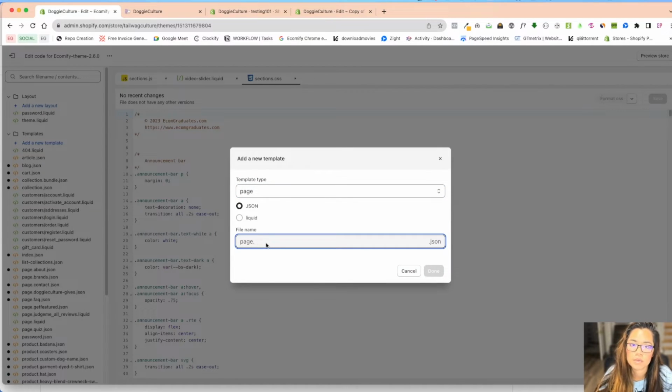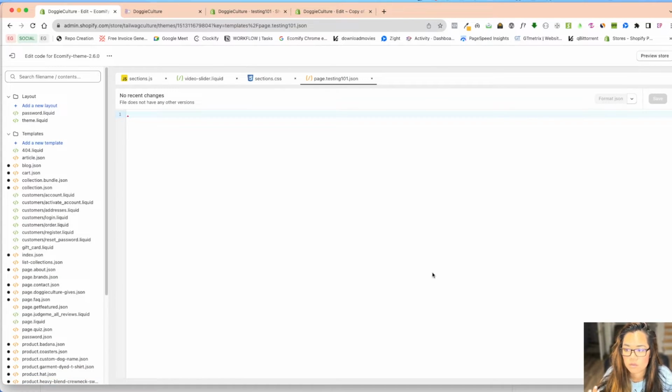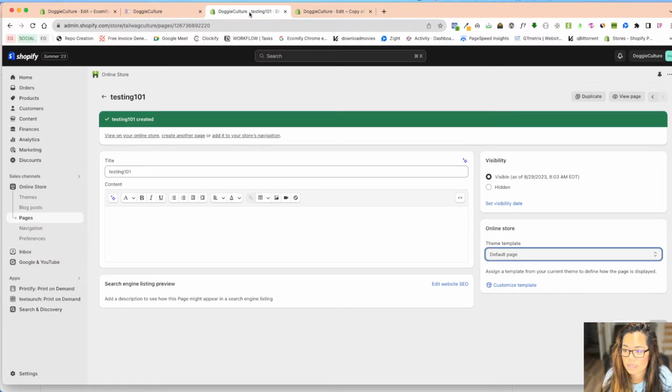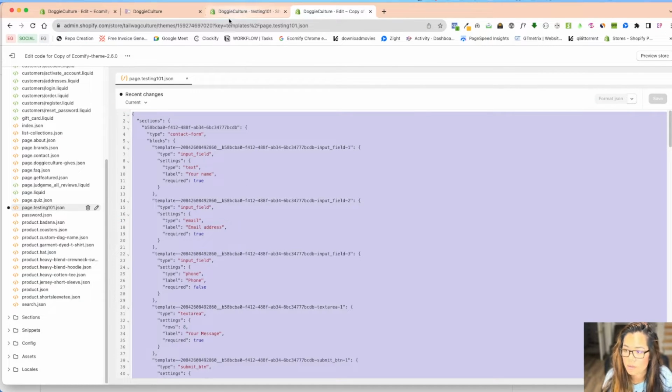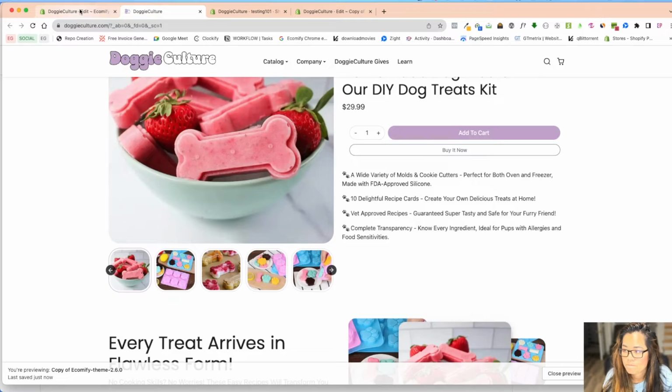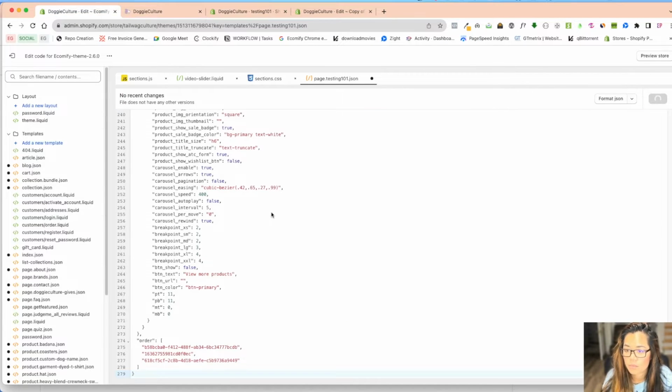And what we're simply doing is just saying, hey, I want to view this on the live store, seeing what it looks like. So I'm going to do page, and I'm going to do testing 101, and it's going to be the exact name, page, JSON, and I'm going to click done. Now it looks like this right now, and I'm going to take the exact code from the copy theme, and I'm just going to copy and paste, and I'm going to click save.